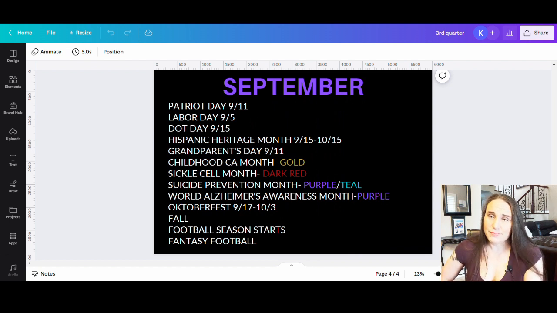Obviously, 9/11 is Patriot Day. You have to be careful about how you design for that, obviously, but if you want to just do some generic patriotic style designs, flag designs, things like that, you'll get a lot of sales there for Patriot Day.